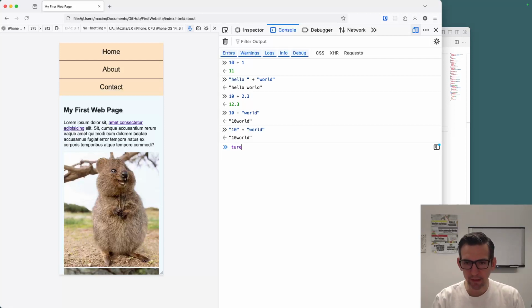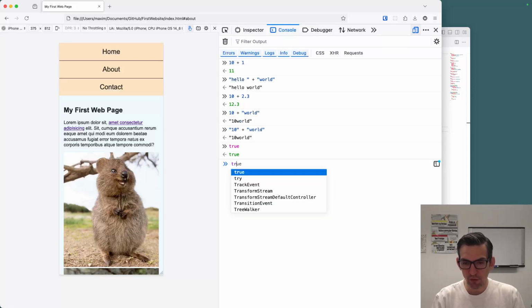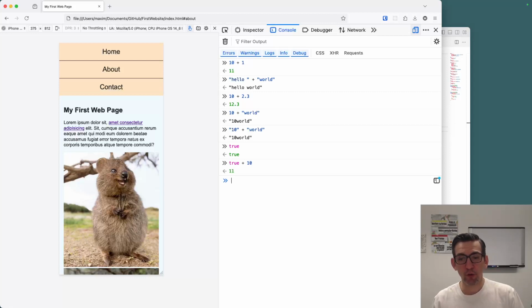So we can say true. True is a statement, and I can say true plus 10. So true plus 10 is 11. Why? Because true actually is 1. And if I say false plus 10, you get 10 because false is 0. So true is 1, false is 0.